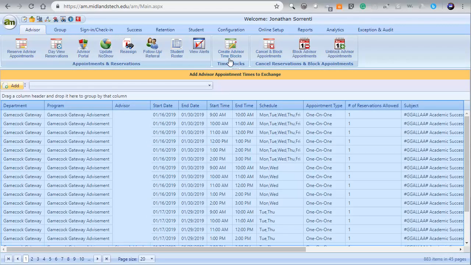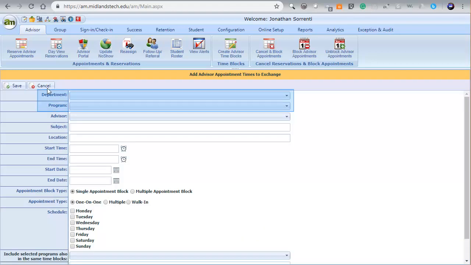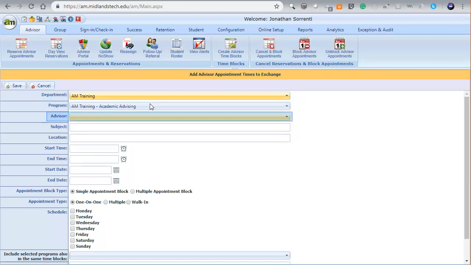You can ignore the list of appointment dates that show on this first page. This is a list of appointments created in the past. You want to click on the Add button in the top left corner. Then select your department and program from the drop-down list, and then your name from the drop-down list of advisors.